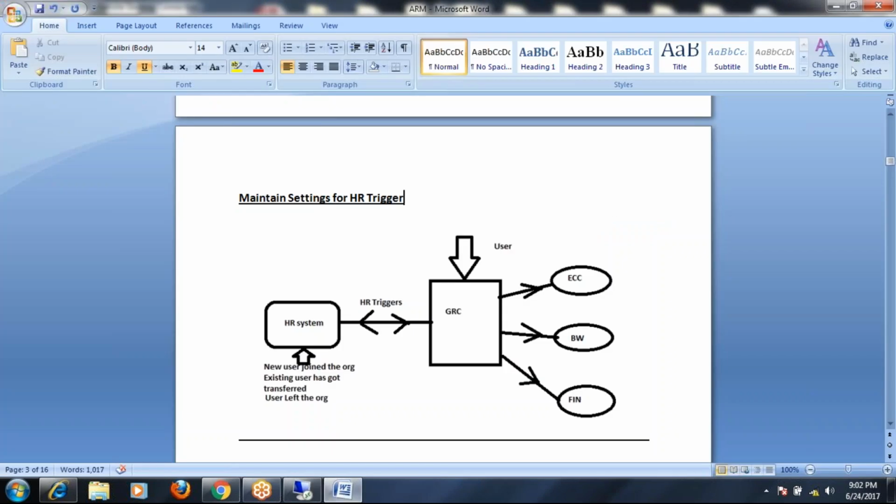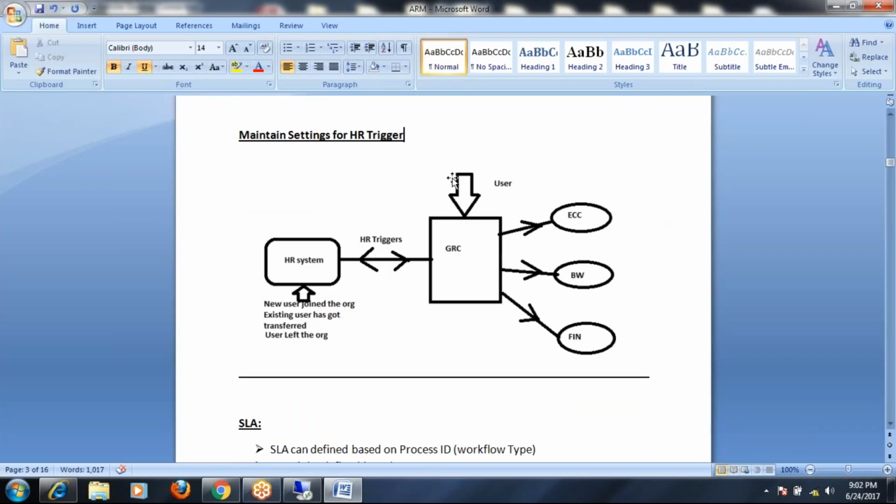But if the HR triggers concept is configured, the end user need not log in to GRC and create the access request. Instead of the user, this HR trigger will initiate the request in the GRC system, and then further the user will be created in ECC, BW, finance, and even in the HR system also, if required. If that user requires any access in the HR system also, that is also through the GRC system only. Another path will be there for creation of users in the HR system. So I'm talking about a different record here.